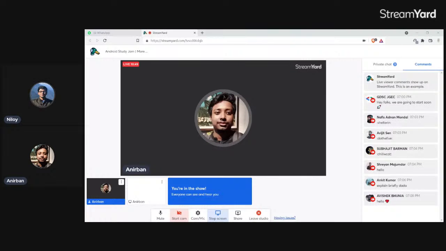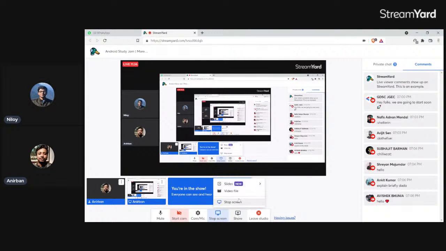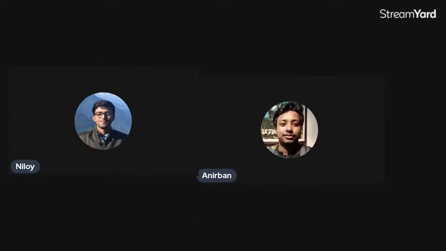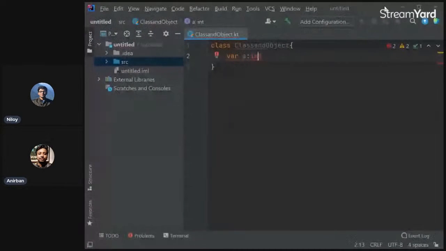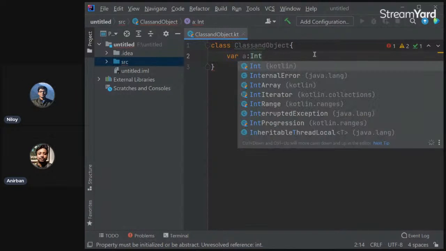I think you are sharing the wrong screen. Can you confirm once, because I can only see the screen. Let me check. Share entire screen window. Is it visible? Yes, Anirban, your screen is visible.